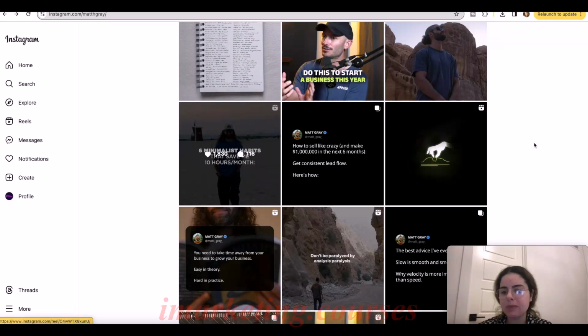So you can pick which one is best for you. And you can also experiment, right? You can show your face if you're comfortable. You don't have to show your face if you're not comfortable. But you can try both formats and see what works for you.